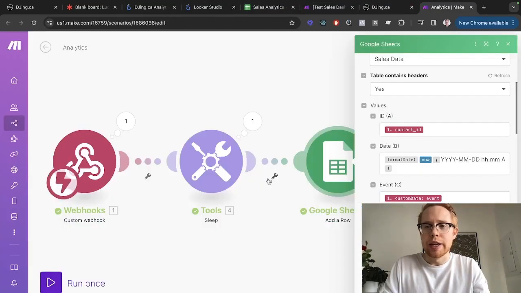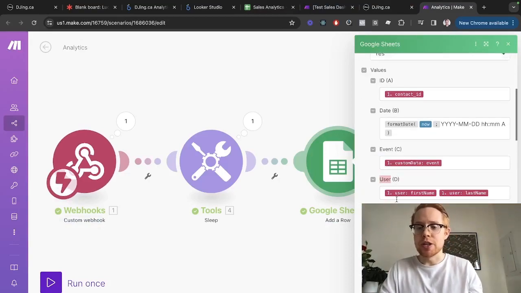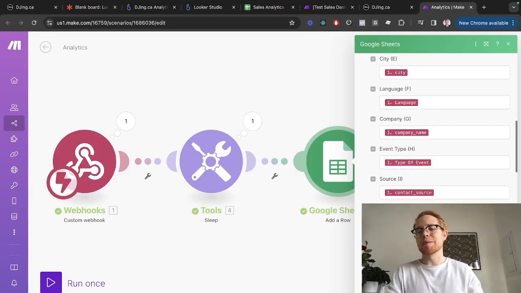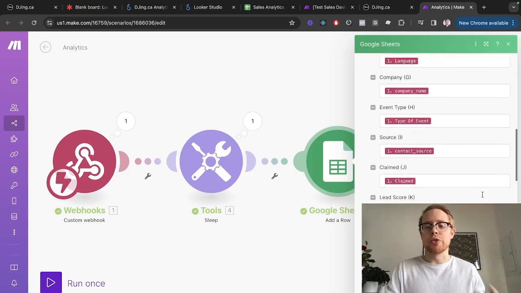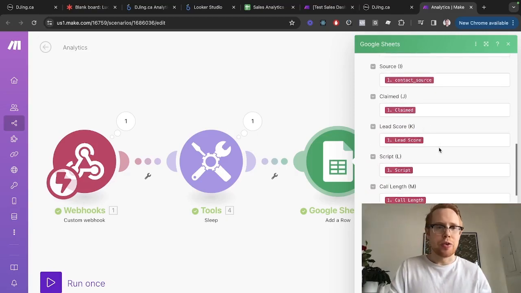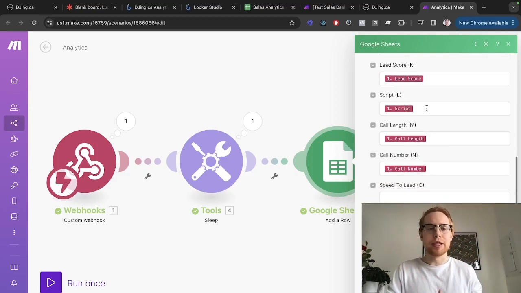Okay, cool. Now the next thing is you probably want your sales rep. In this case it's user, and then city, language, company name, type of event. You don't need all these things, but these are all nice to have. So this is kind of what I put in there. The source, is it SEO, Google Ads, who claimed the lead, which sales rep was it, what the lead score is of that lead on a 1 to 5 point scale, what script it is. We have multiple sales variant scripts so that we can test what sales script does better or worse.